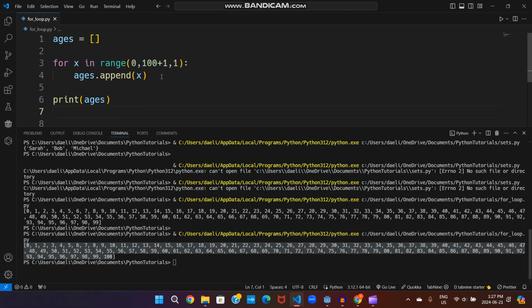Now, we're going to discover more loops and more ways of using a for loop in future videos, because this is not the only way a for loop is used.